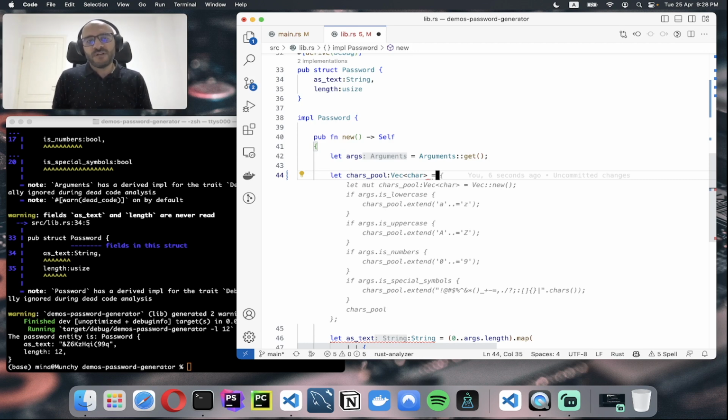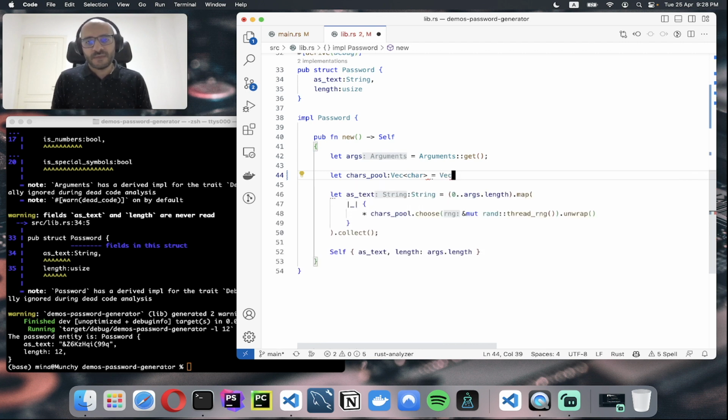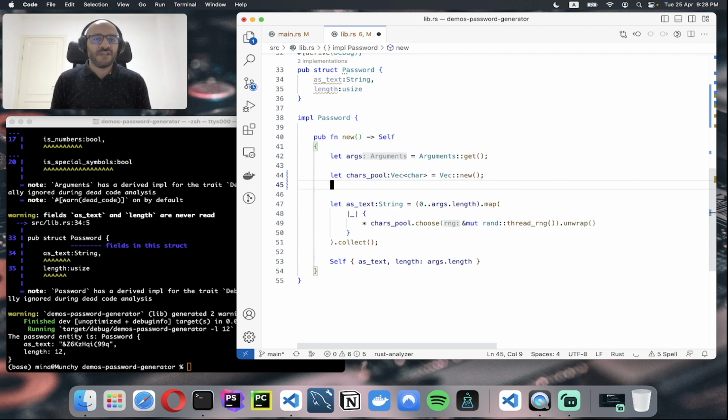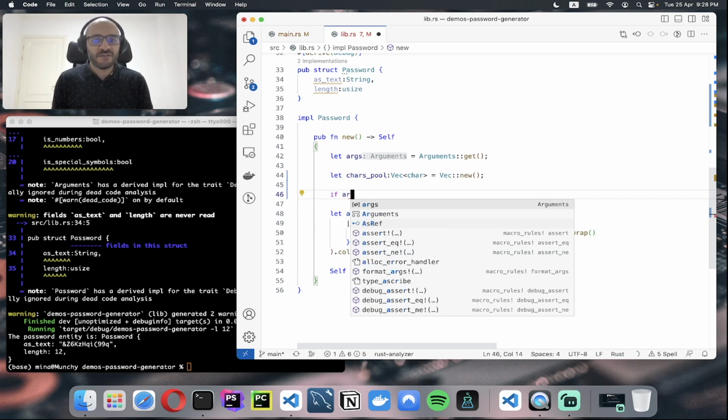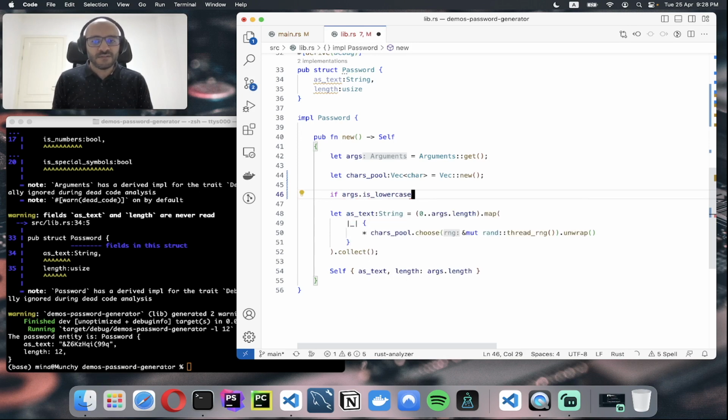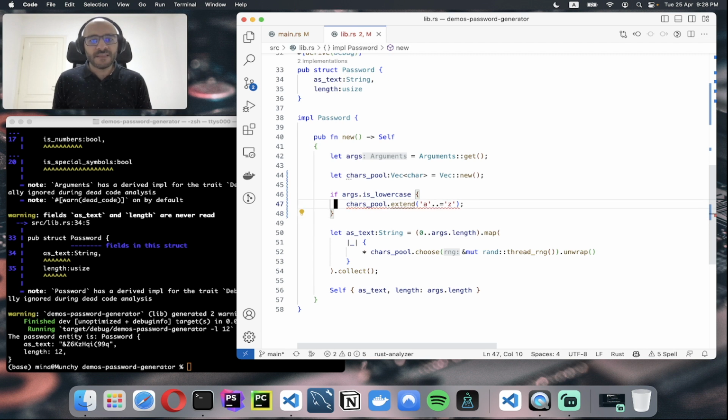So here we will go with a charset pool, and for the pool I will define a new empty vector, and that's it for the pool. And then I will go with the checks. So I'm checking if rx dot is lowercase, and then here I'm extending the charset pool from a to z.